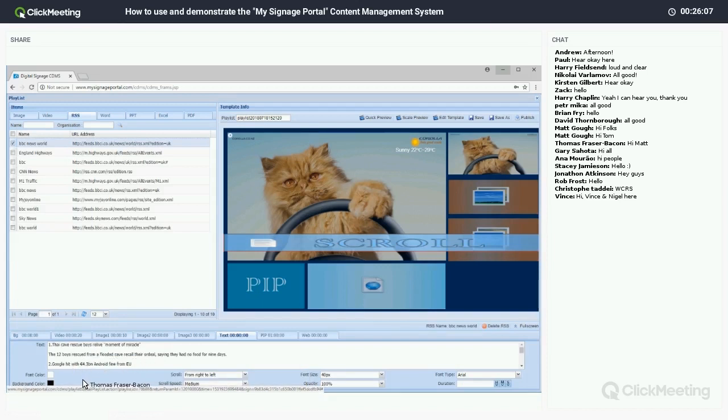We'll populate that with the RSS feed. With your scrolling text, you can change the font color, the background color, the speed, the direction, the transparency of the background, and so forth. So it's quite customizable in that respect.